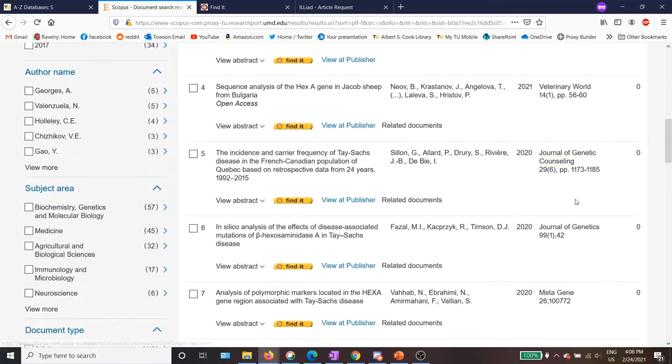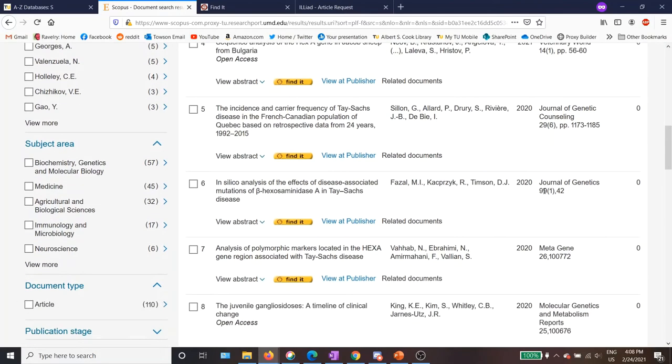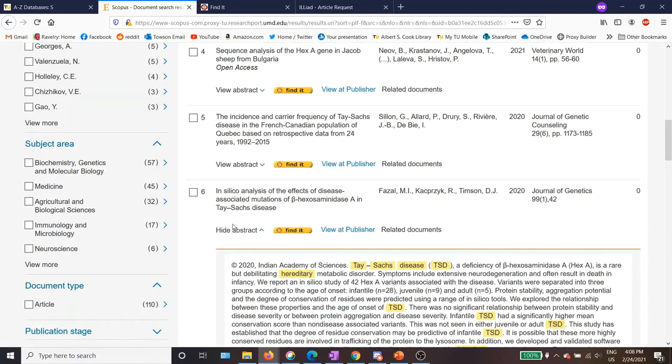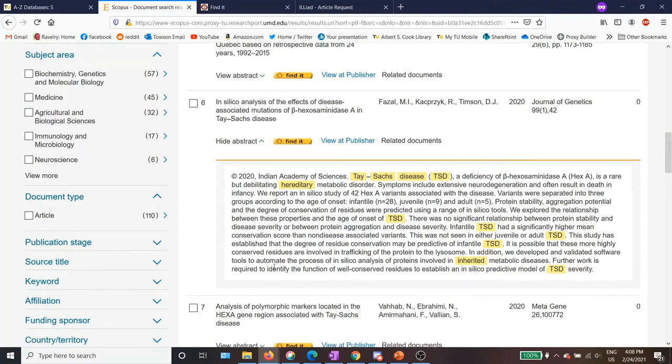Then if you find a result that looks like it may be useful to you, you can get some more information about it by clicking on the View Abstract option underneath the title. That will bring up an abstract, which is a short description of the article, and your search terms will be highlighted to give you a better idea of how useful it may be for your research.